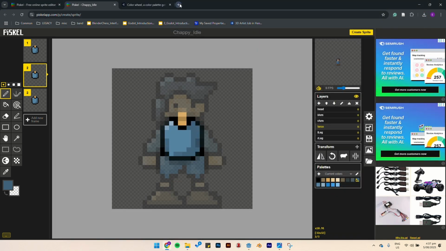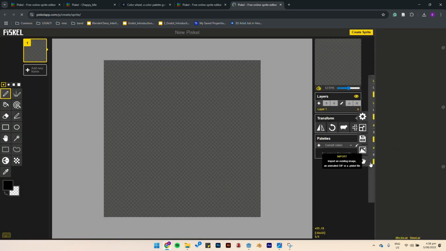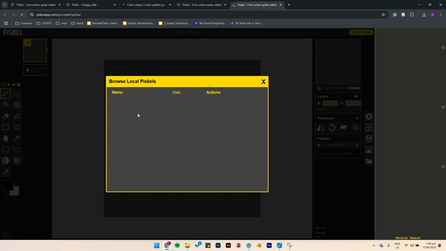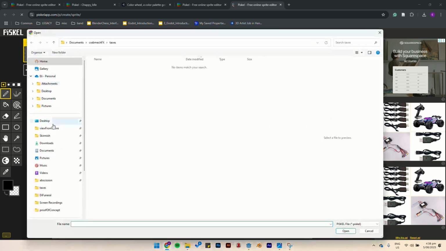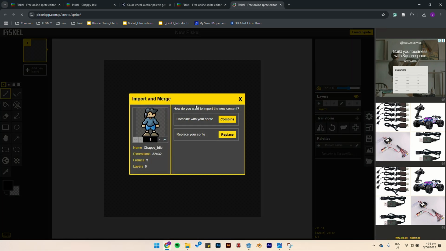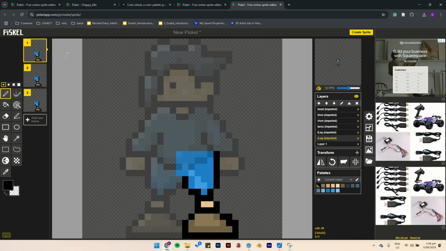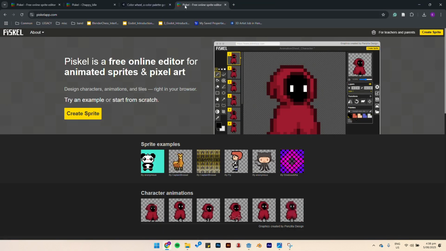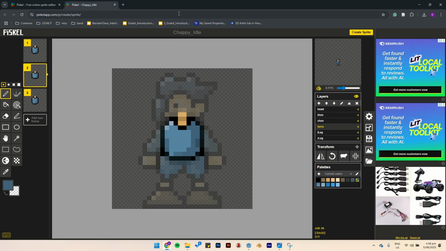which I can open up if I was to open another Piskel window. I can just go create sprite, and then I can go import, and we can go import, browse all Piskel files, and just find that one in my downloads folder. Cool, and there we have it. We've got this guy loaded in. Very easy to bring that back in, which is very useful. So now I can carry on creating my next animation without worrying about ruining what I've got already.